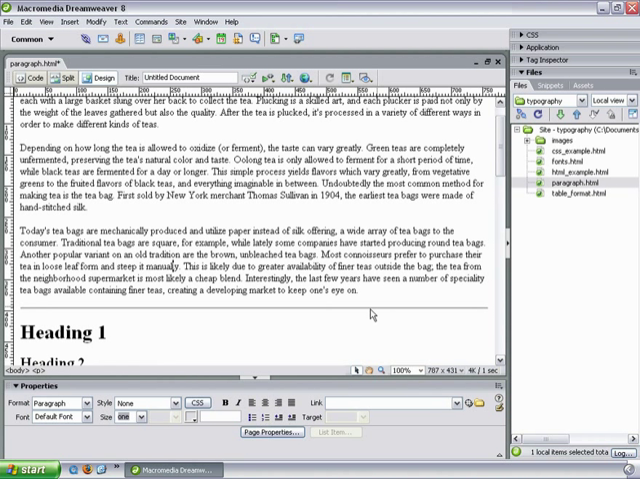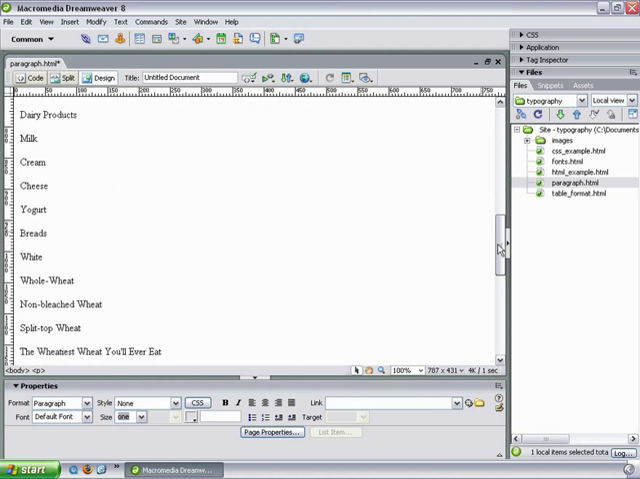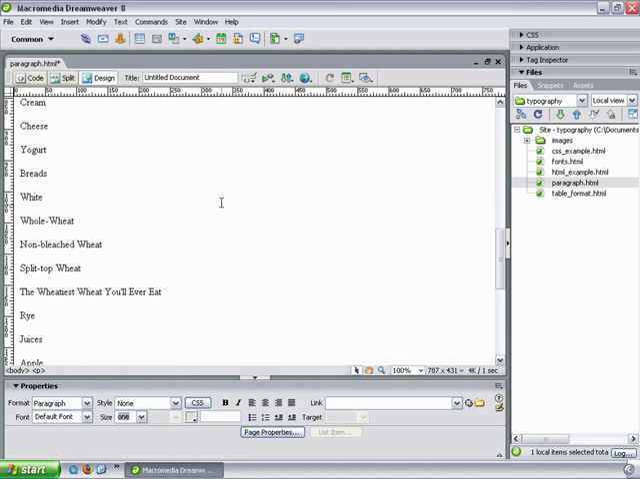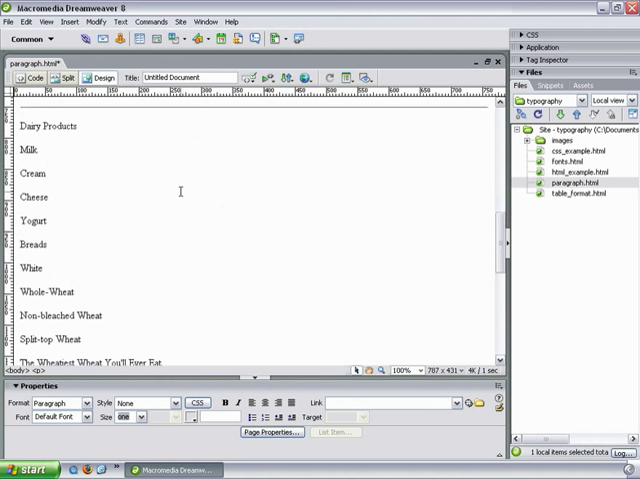And lastly, we have what are called lists. Let me scroll down a little bit here. Here I have a list of items, and each item is considered a separate paragraph because I pressed enter after each one of these items when I entered the text. So it's really easy to create numbered or bulleted lists in Dreamweaver.